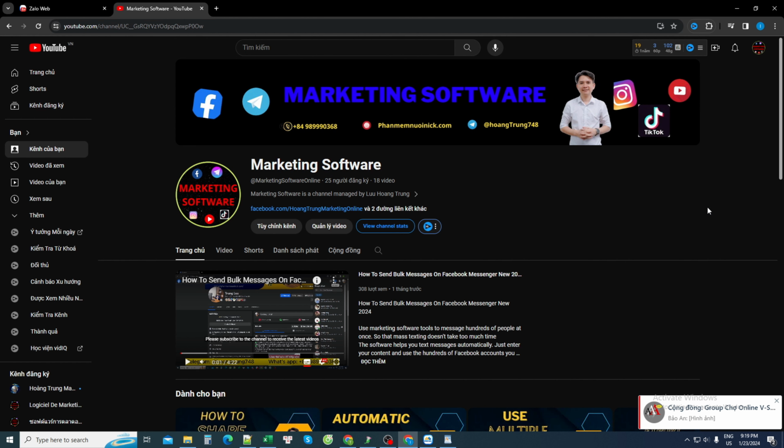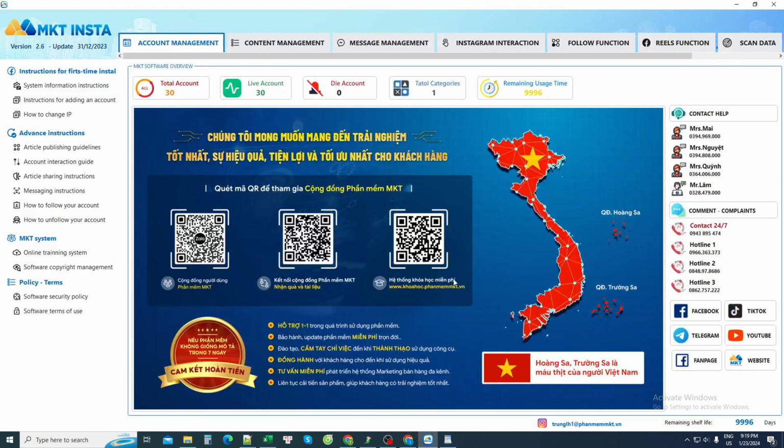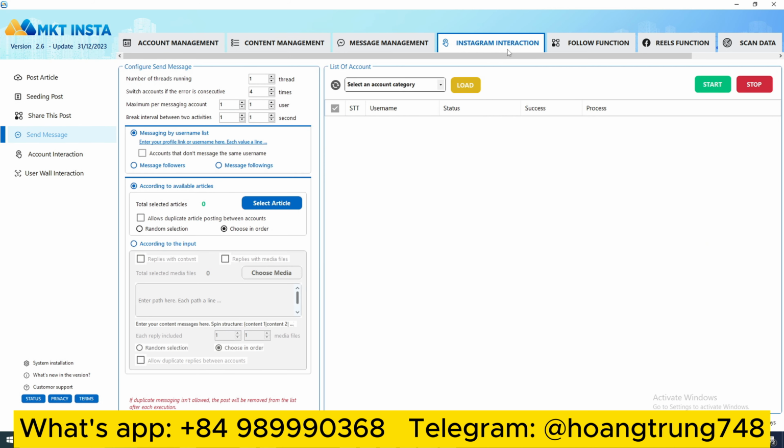Send mass messages on the Instagram platform. That is Insta marketing software. About the software interface. When I want to use the bulk message sending feature, I go to the Instagram Interactions section. I select the Send Mass Message option.